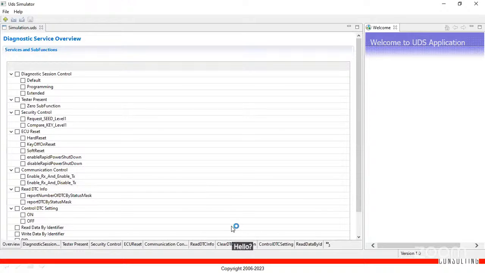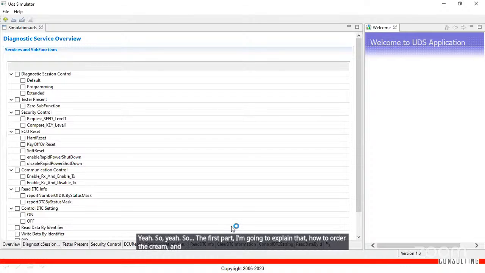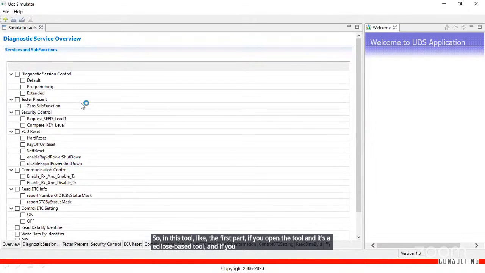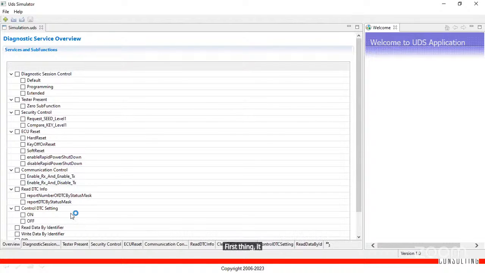So the first part I'm going to explain is how to author with the tool. We have different services. If you open the tool, which is Eclipse based, the first thing it will ask is which services you need to configure. You need to select that service, and it has some basic default subfunctions.